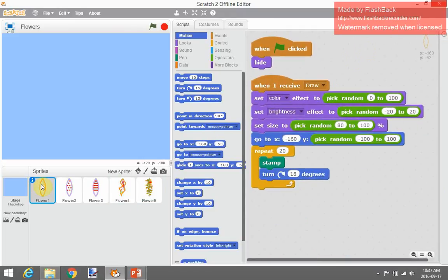Okay, so if we go and look at our sprites, when green flag clicked, we hide the sprites. So initially when you start the program, it hides all the sprites. Then when you receive the draw message, which is broadcast from the stage, we set the color effect to a random value, set the brightness to a random value, size to a random size between 80 and 100%, and then we go to minus 160 on the X value, your horizontal coordinate. Minus 160 would be near the left, and for Y we pick a random value between minus 100 and plus 100. So vertically we start anywhere between minus 100 and plus 100.